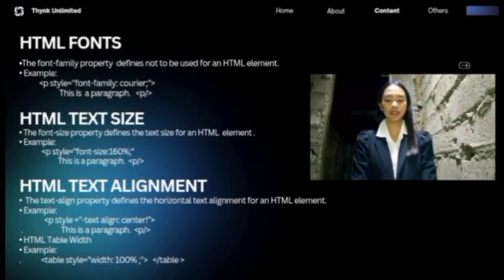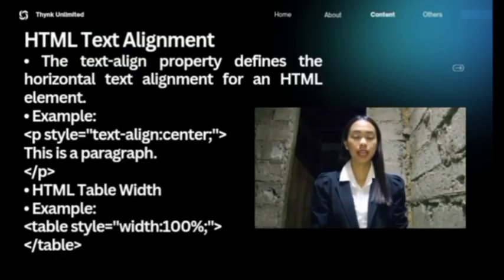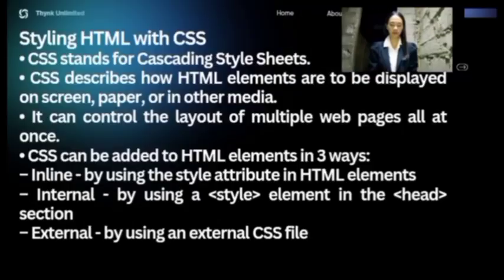HTML font. You can change the style of the text using the font-family property. HTML text size. You can change how big or small the text is using font-size. HTML text alignment. You can align the text left, right, center, or justify using text-align. Text alignment. The text-align property is used to set the position of text inside an element. Table width. Use width to control how wide a table is.